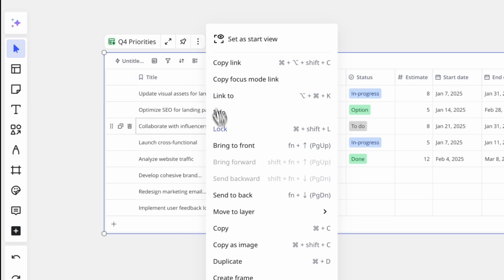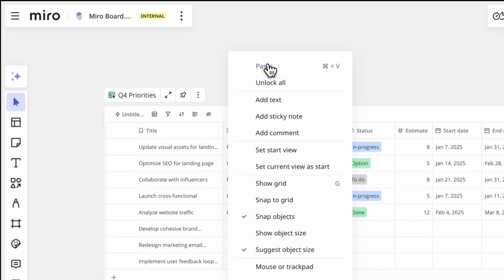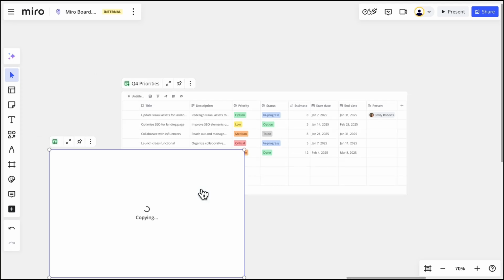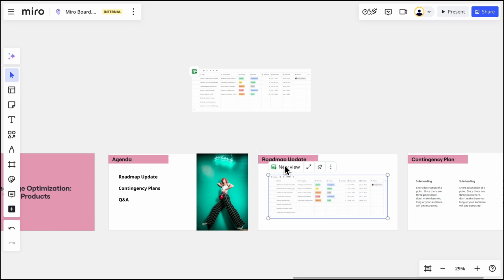When we're ready to share, we can copy and paste this table into a stakeholder presentation and select the Synced option so it stays up to date in real time. With tables, we transform ideas into outcomes with seamless team alignment and progress tracking.